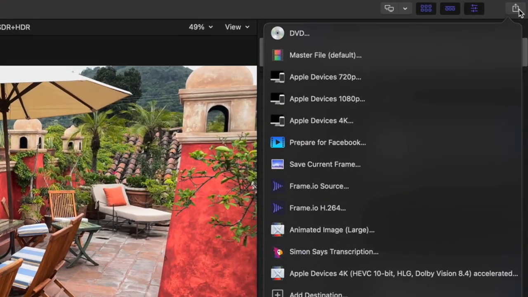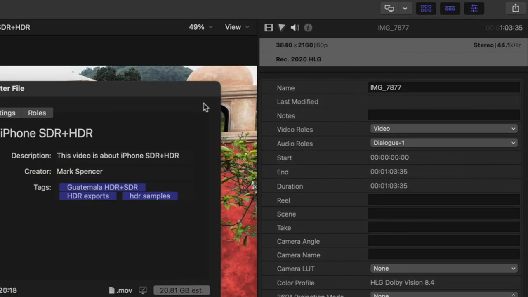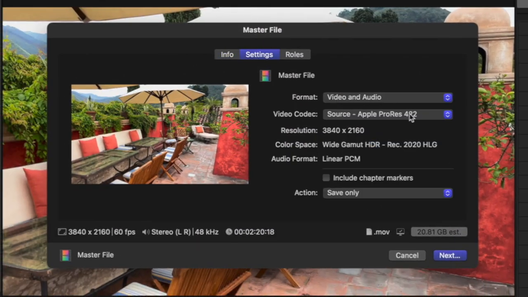If I go to the Share menu and choose a master file and go to Settings and select ProRes, notice that the color space here is Rec 2020 HLG. So if I export a ProRes master from this HDR project, I will get a straight HLG clip.